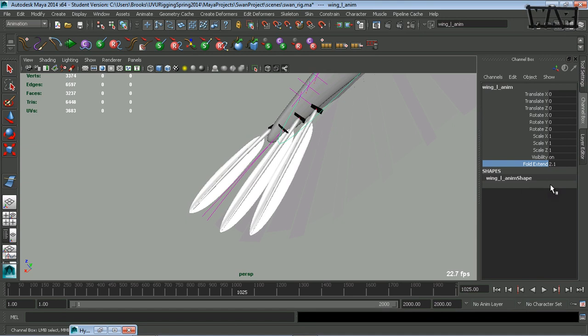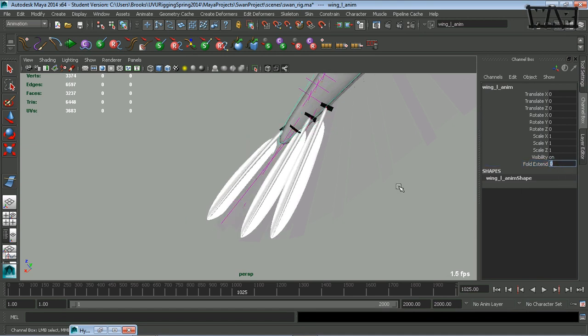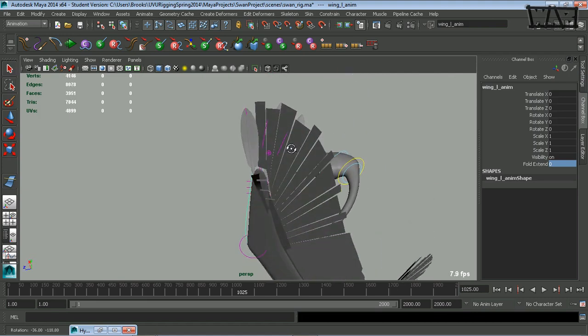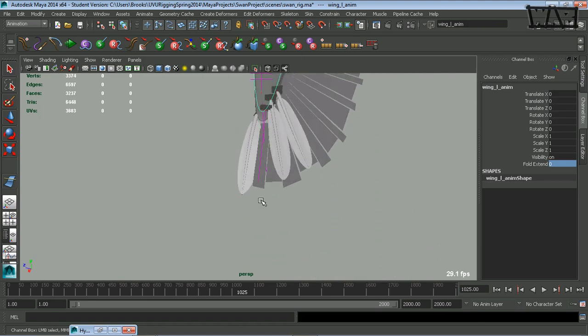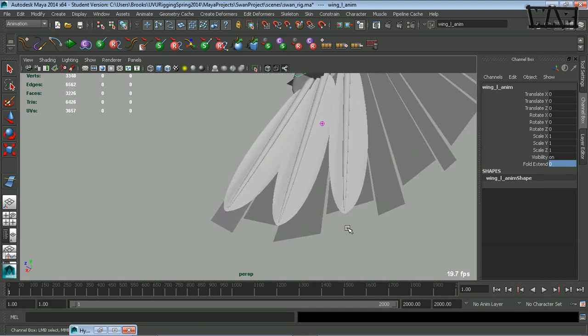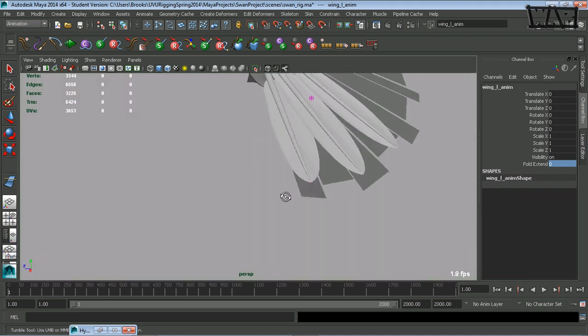Okay. So to get rid of the double transformation, and that's because of the deformer, the wire tool. So it looks like my feathers are actually upside down.